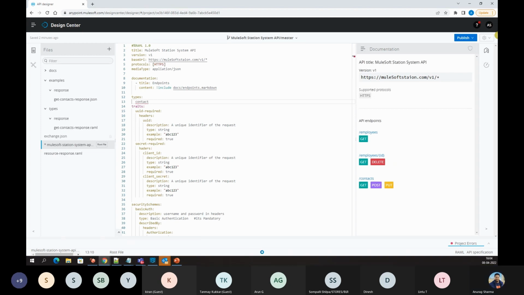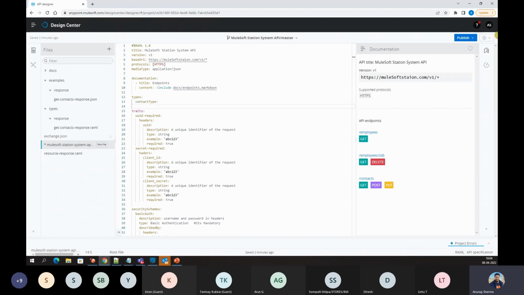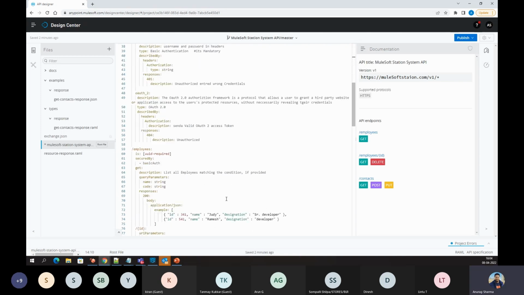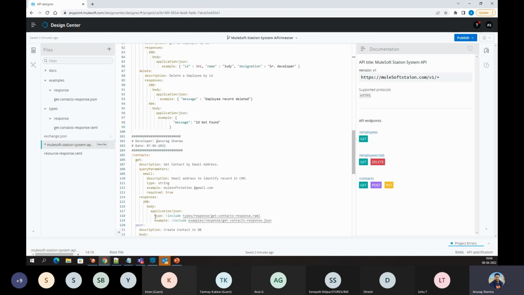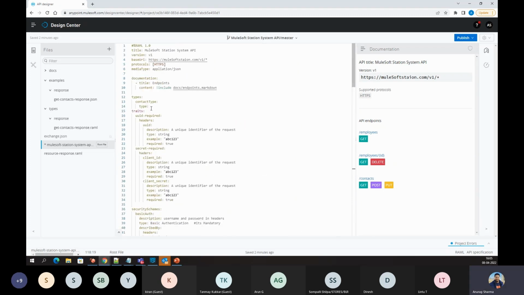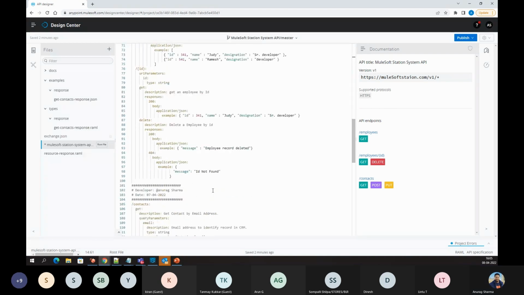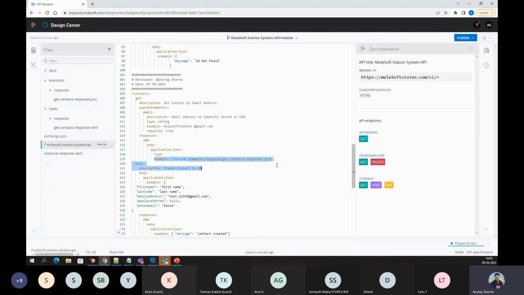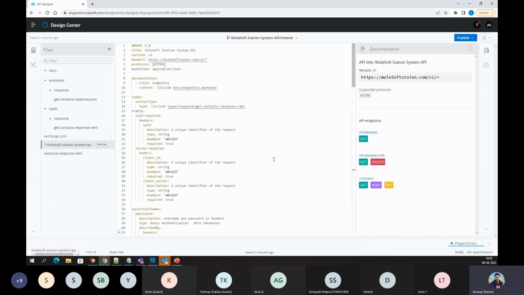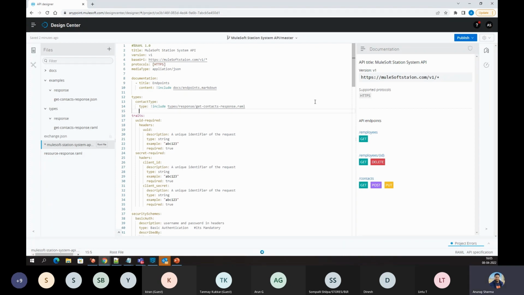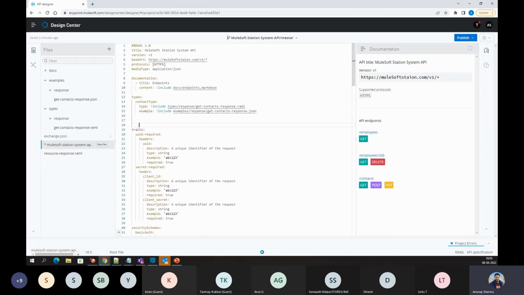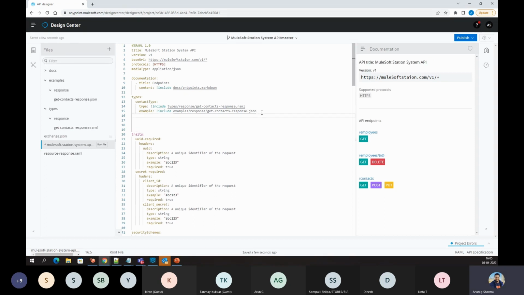contact type. In contact type you can say something like type, and in the type you can simply copy paste what we defined here. Remove this and place it here. It's the example also. Remove this example and place it just after the type. Like this. Fine.